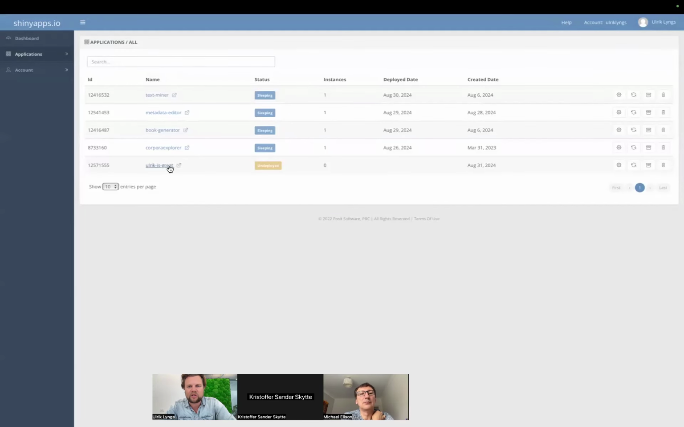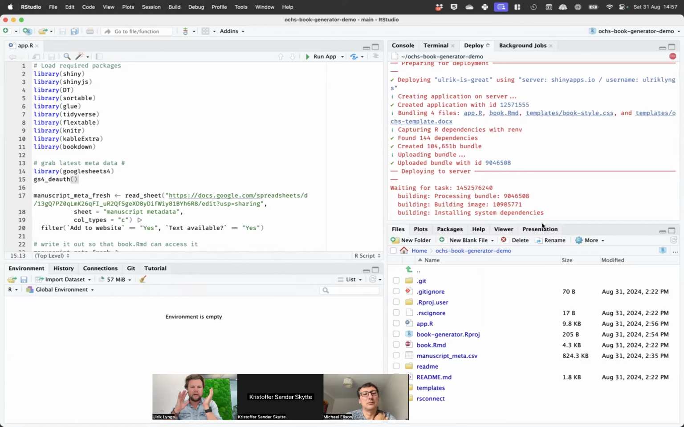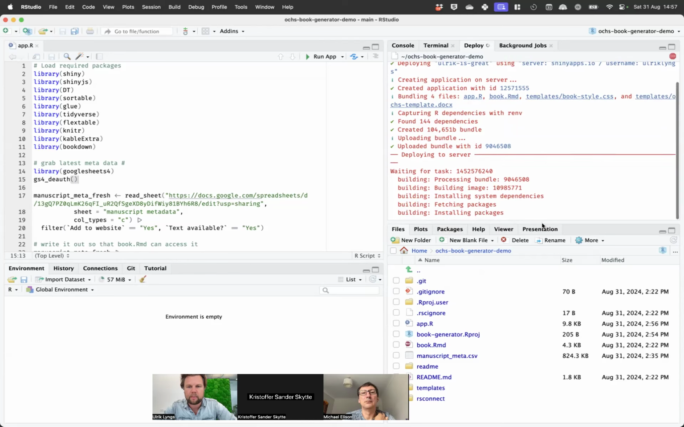Oh, there we go, Ulrich is great. It's on the way. So it's going to create a bundle with those files. It's going to install the right things on the server. It's going to push things up there, and then eventually, when everything runs, it's going to open it up on our server.